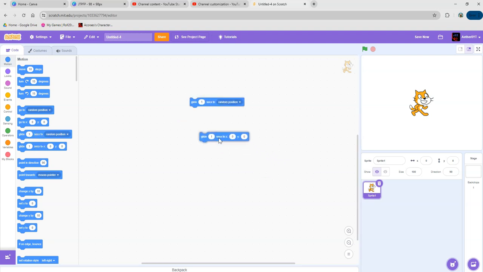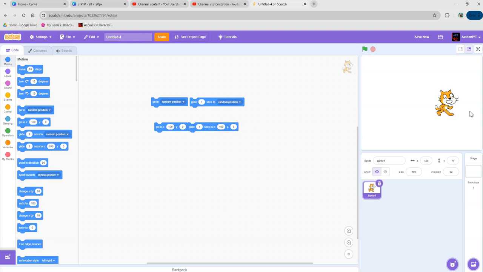Now we have the glide blocks. There's glide seconds to position, or glide seconds to X and Y. Comparing these to go-tos, the glide block will smoothly move a sprite to the location specified. If I click this, the cat smoothly moves to that location over the span of exactly a second. Whereas if I use a go-to block, it teleports there.